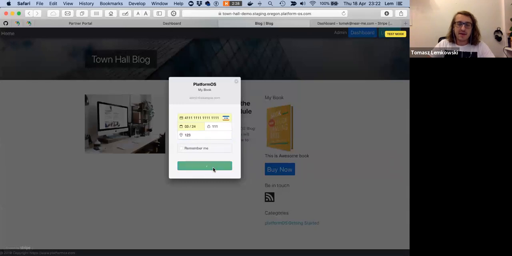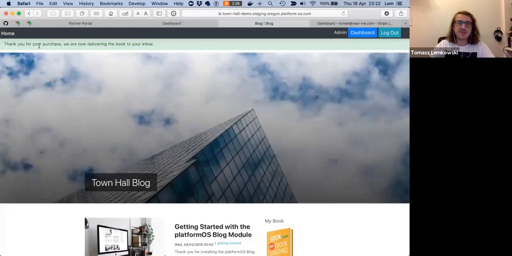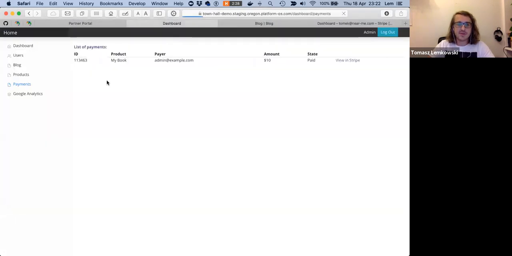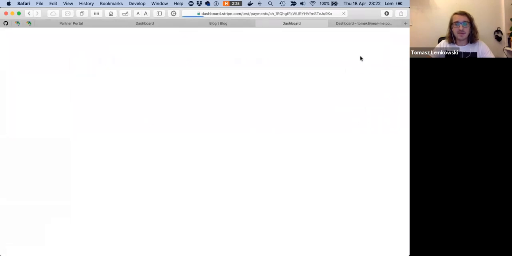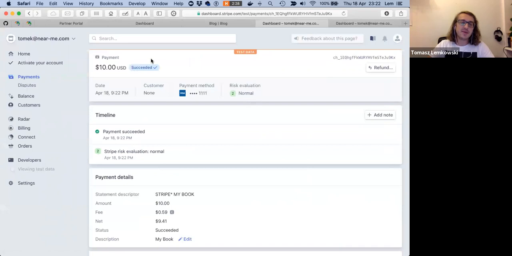And if I hit pay $10, because the book is sold for $10, I should be presented a message: thank you for your purchase. And in my dashboard, there should be a new payment that is paid. And I can as well hit view in Stripe, which will redirect me to my Stripe account and show me my payment in the Stripe dashboard. So this is all that you can achieve with just combining a few simple modules, and the only thing here that is custom, except for the Stripe payment and Stripe module, is just a few lines of code that I'm gonna show you right now.